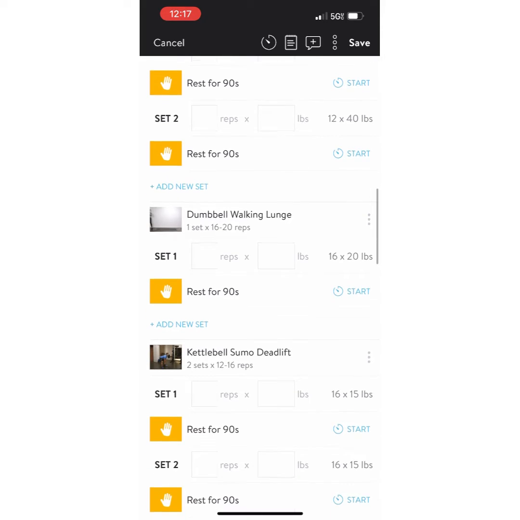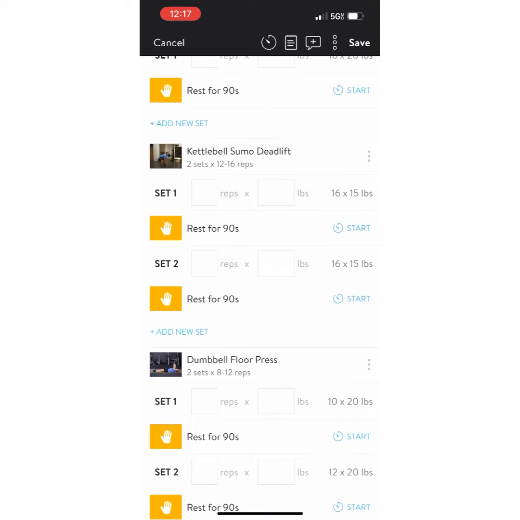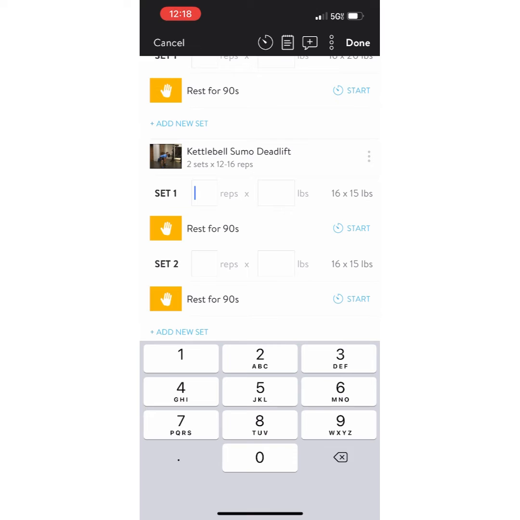As you move through the workout, you'll perform this, again, moving in the order of the exercises that are written down. And when you get to exercises, if you're using weight on the exercise, if you're using added resistance, you'll type in how many reps you did for your first set.